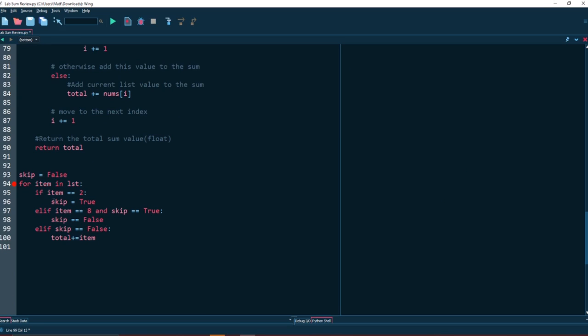So if skip is true because it hit a 2, that means nothing's going to happen in this loop. It's not going to enter this. It's not going to enter this. It's not going to enter this. So it's going to keep going until it hits 8 and skip is true. And then it's going to set it to false.